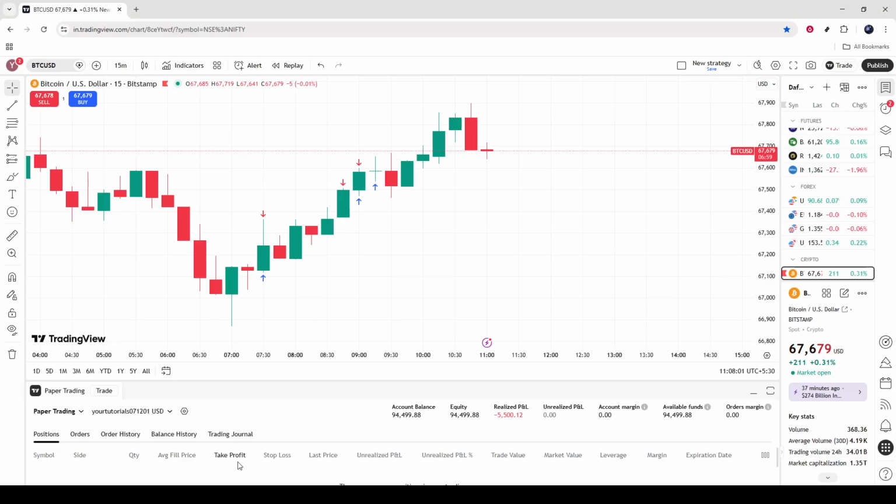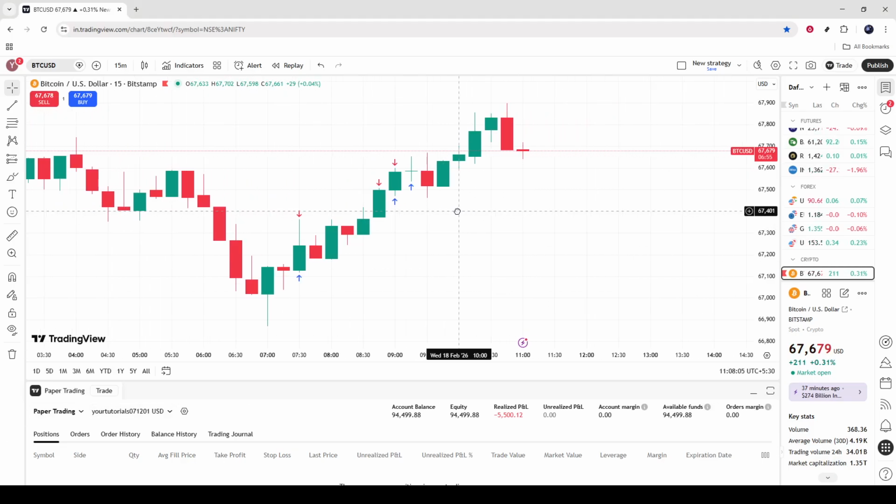In this tutorial, I'll show you how to use bar replay for Forex backtesting in TradingView. By the end, you'll be able to select a Forex pair and time frame, start bar replay from a specific historical point, control the playback to test your approach, and return to live data with confidence.